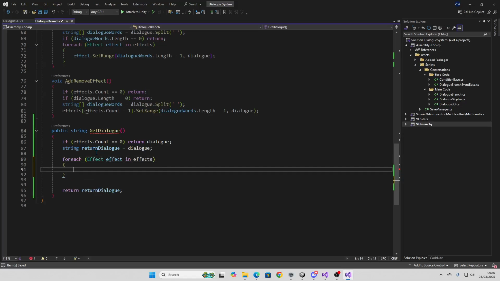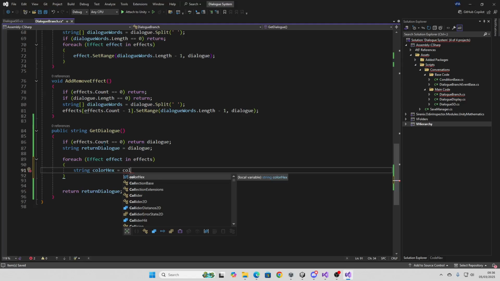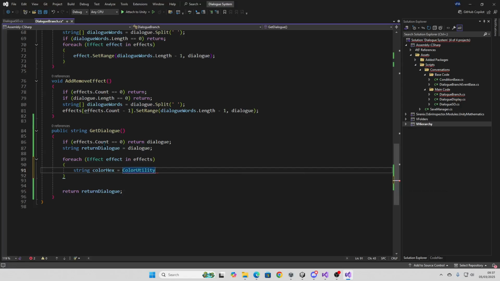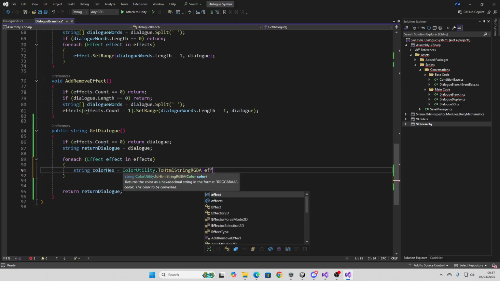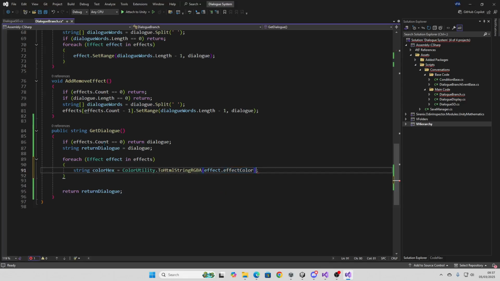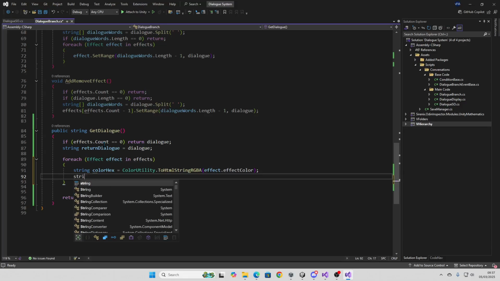And we can do that again. All right, for each of them, let's do first a string. And this is going to be a color hex equals color utility to HTML string RGBA and effect dot grab the color. So I'm converting that into a hex string.